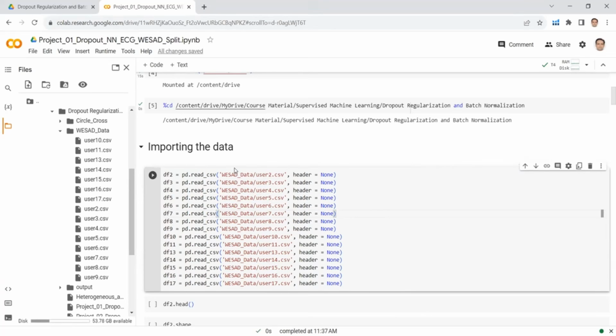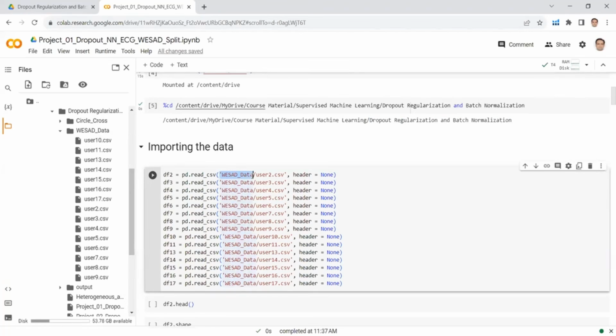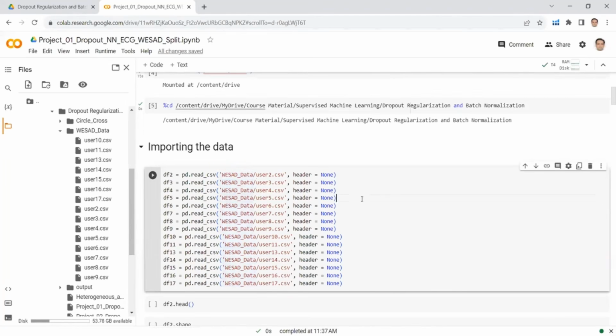If you see here, one very important thing: this is our main folder where the dataset is placed, dropout regularization and batch normalization. In this folder, we have a vset folder as well, and inside the vset folder we have these user files. Therefore, if you see the path, I have written the vset folder, which is inside this main folder. So the path is vset data, and then inside this vset data I have these users.